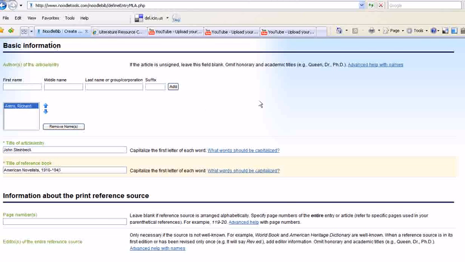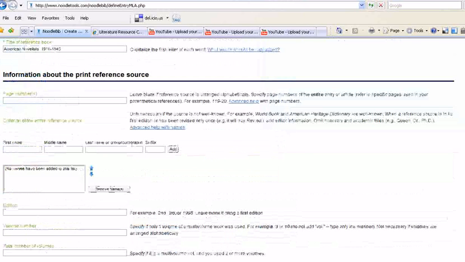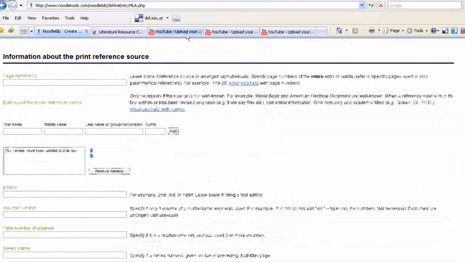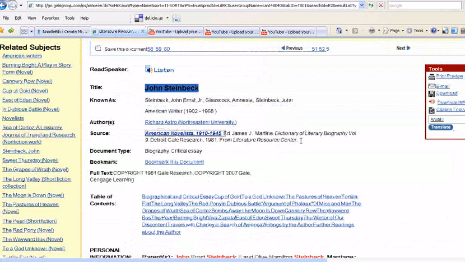We're now ready to give some additional information about this information source, and we're going to look and see if page numbers are provided. And typically for reference books that are in Gale LRC, that information is not going to be available, and this is true in this case.